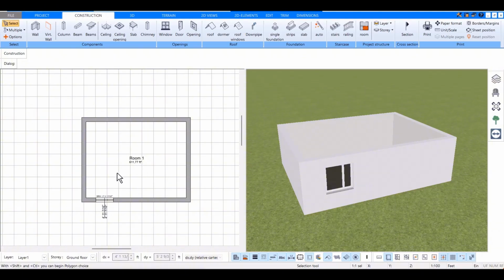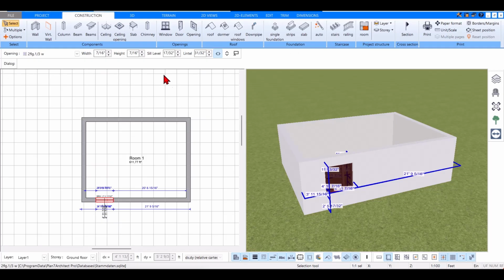I can do this either before drawing, directly in the window dialog box, or later, by simply selecting the window and then adjusting the parapet height up here under sill level.